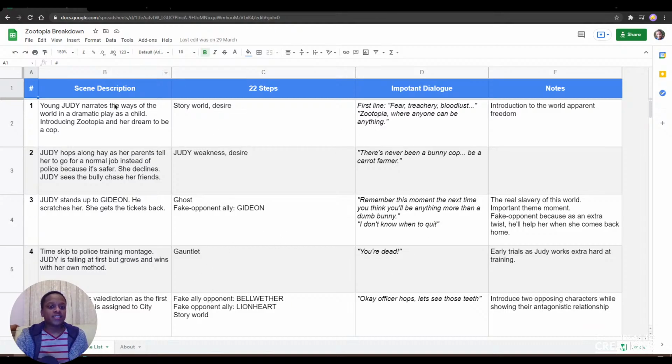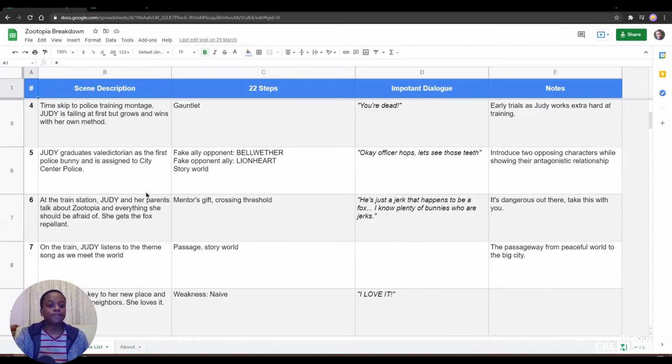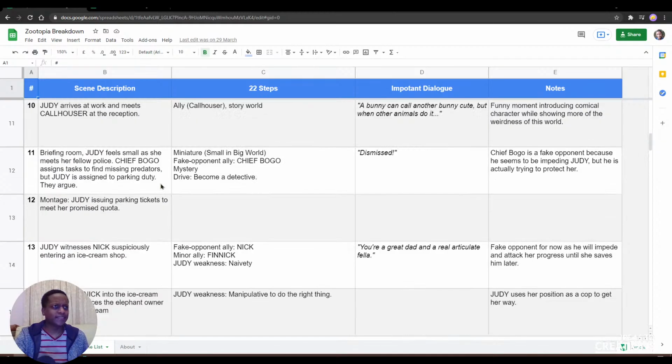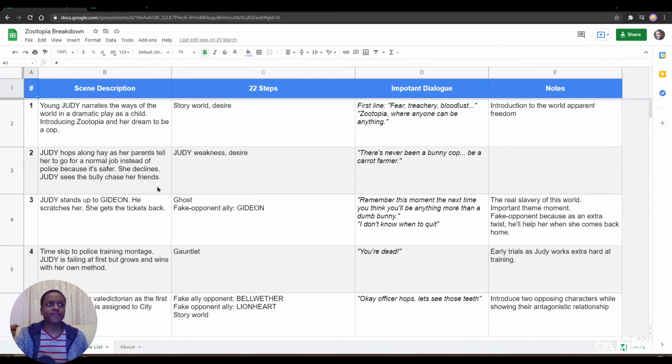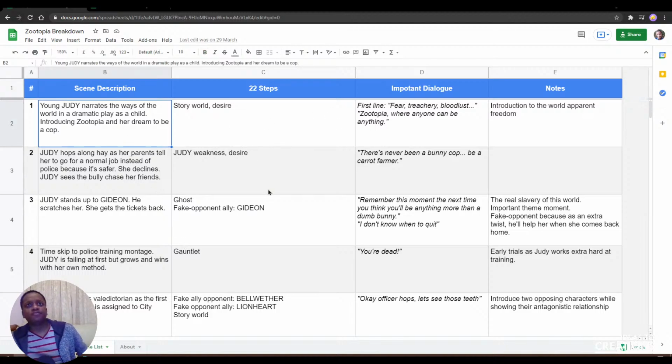So there's a bunch of columns here. The help tab explains what everything is, but what you'll do is what we were doing with talking points. They have every scene broken down in just what the scene is. If I was to watch a scene and say what the talking point for that scene was, this is what it would be. So when the movie starts, there is the whole play of Judy talking about how Zootopia works.